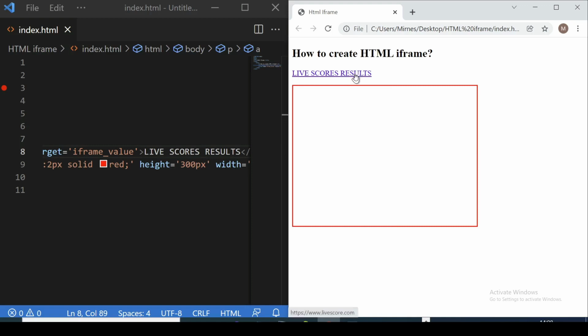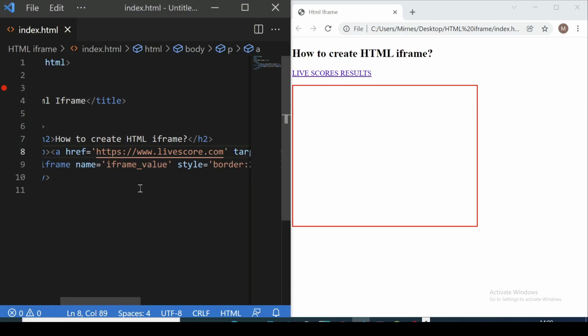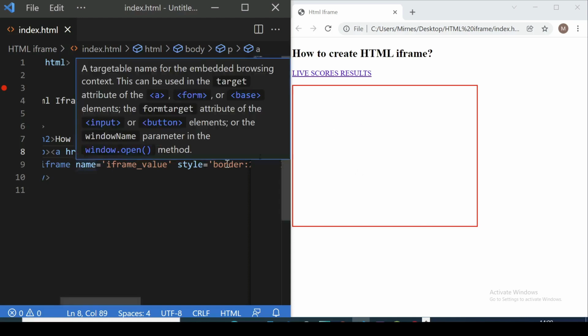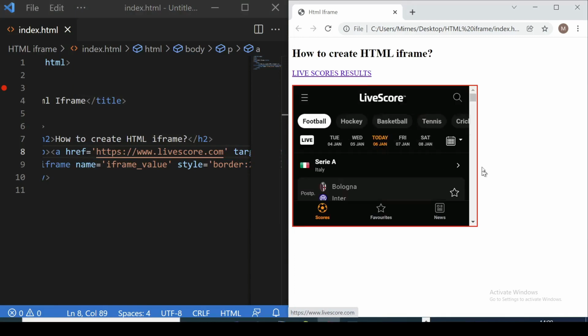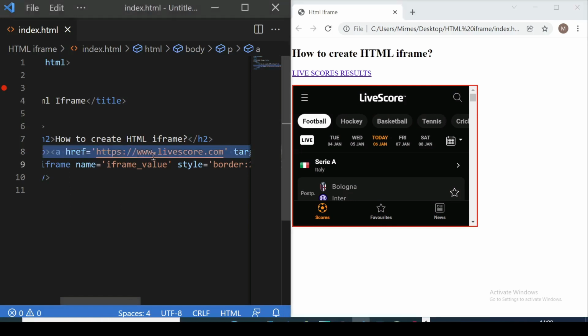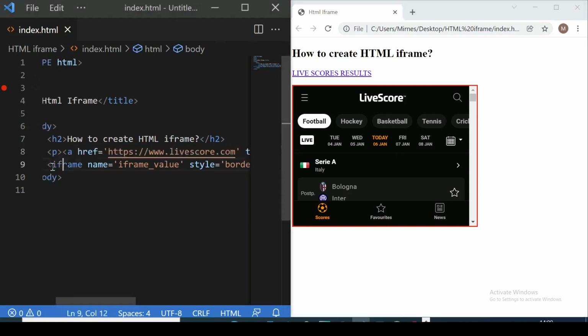But when we click on this link, we should open this URL and this page will be shown inside this iframe. So let's click on this link. And now you can see that when we click on this link, we show this page inside this iframe.